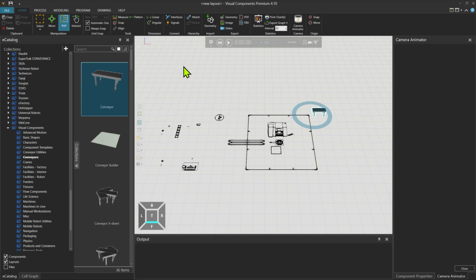There are two tools here in the manipulation group that we can use for locating components. We can use the move tool, which is for more precise and accurate movements. But for now, the PNP plug and play tool will suffice. This allows for quick and easy movements of our components, and it also allows us to connect components with one another. So let's make sure we have the PNP tool selected.